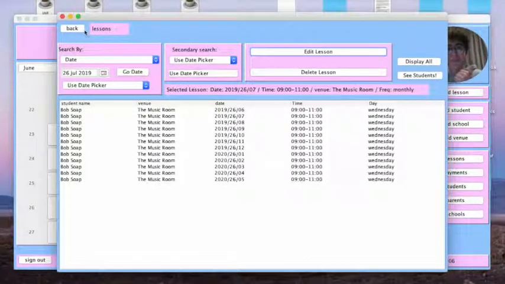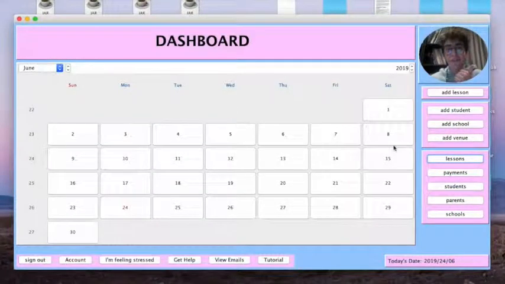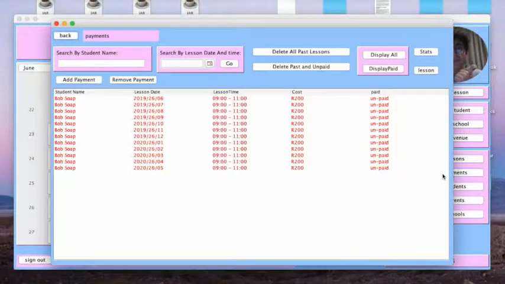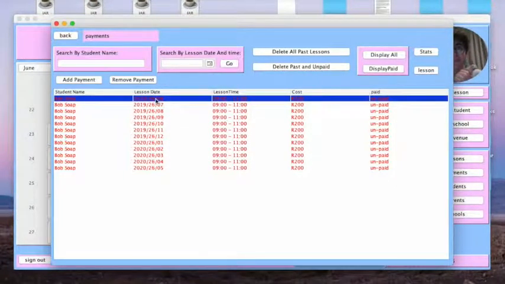Right, and that is the lesson table screen. Back. You can now view the payments. Okay, here are your payments. Bob Soap, for this lesson, the 26th of the 6th, 9 to 11, it cost 200 Rand and he has not paid. Okay, that's a problem. He hasn't paid for any of them.